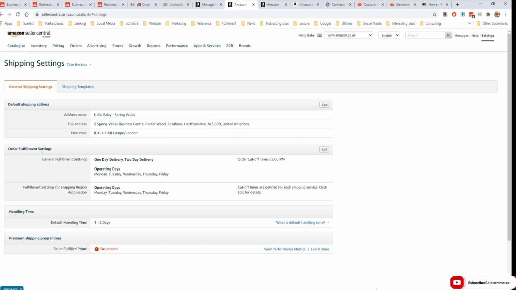We can set the cutoff time for one-day and next-day delivery. You can also set whether your operating days are just during the week, or you can also add weekend order processing here. The default handling time is set. You can't actually edit the default handling time here, but you can edit the handling time at the product level. And also here we have detail on the premium shipping program to which you are enrolled.